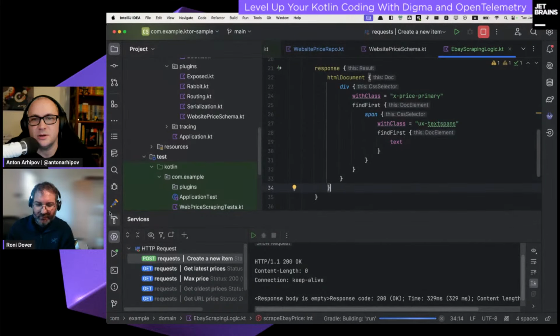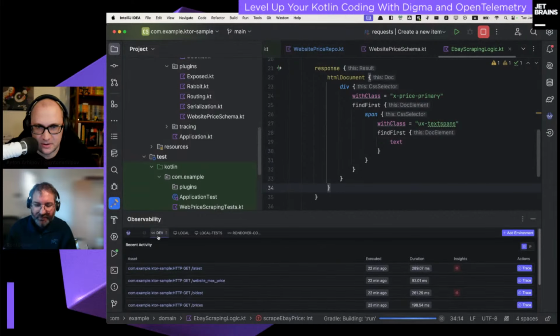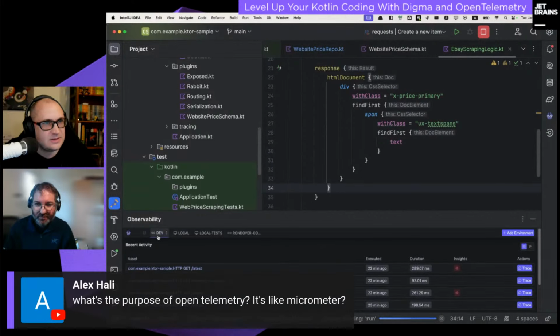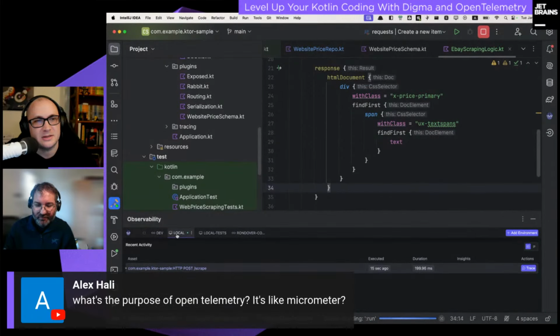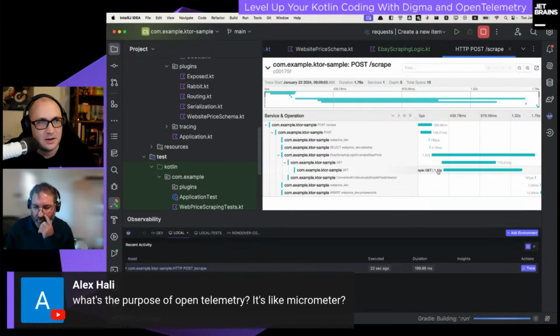While it's running, I'll read a question from the chat. Alex is asking, what's the purpose of OpenTelemetry, and is it like micrometer? So I guess you can give a better answer than me. So for me, those are two monitoring technologies. One is de facto standard today, and the other one de facto standard yesterday.